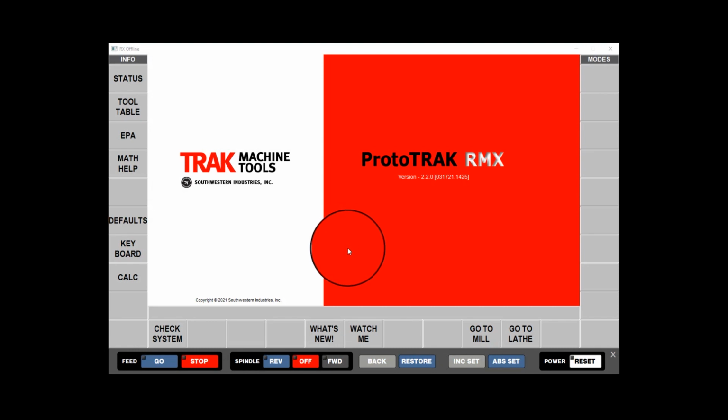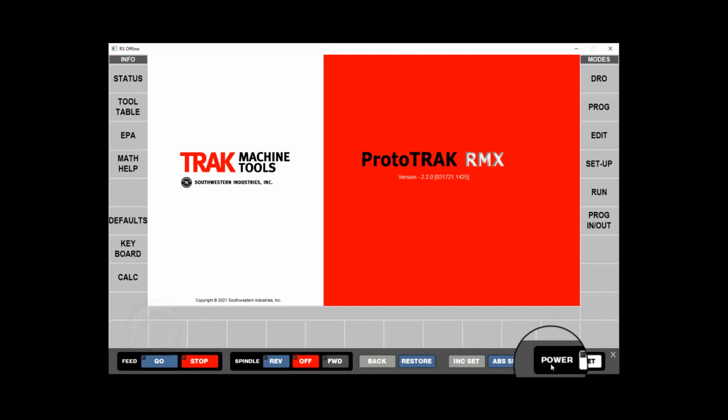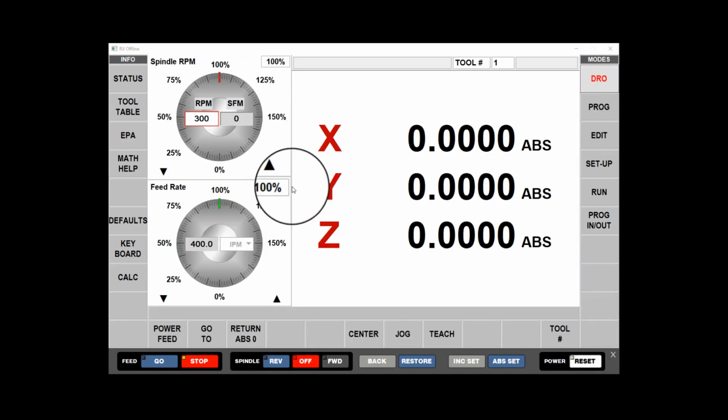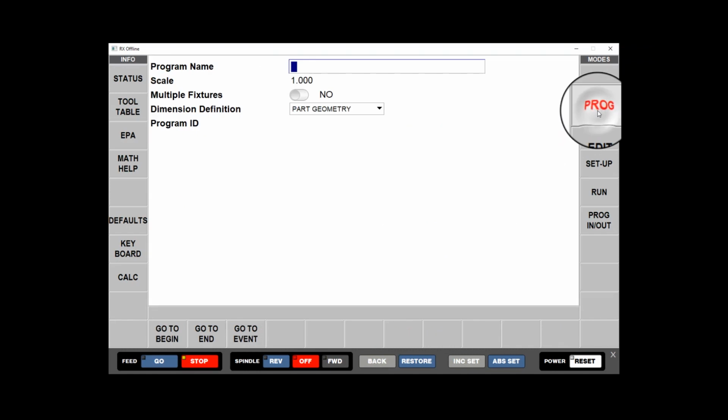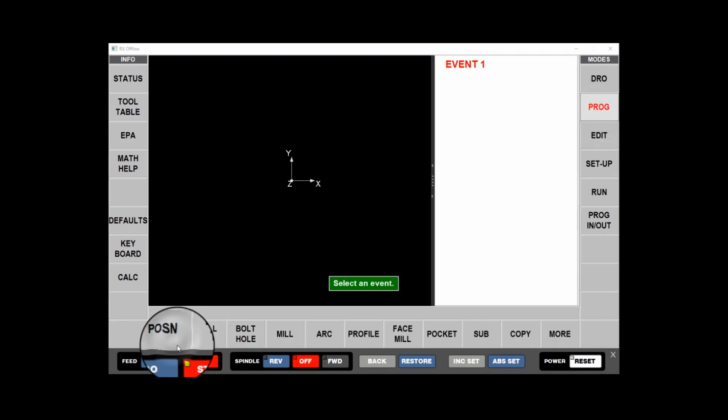Here I am at the main screen. So just like on the machine, I have to push check system. I have to hold my reset button. And then you'll notice I can go to DRO mode, do all the same functions I normally have. I can come in here, start my program, and so on and so forth. This part of the process is exactly the same as the machine, but in this case, it's all going to be on your computer.